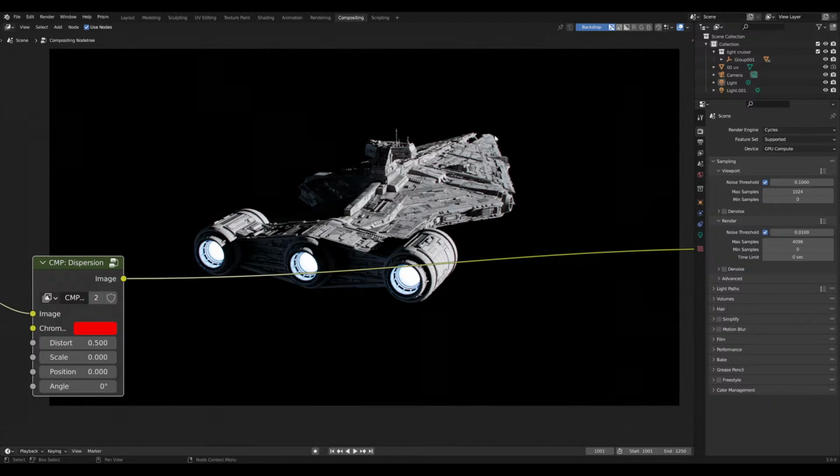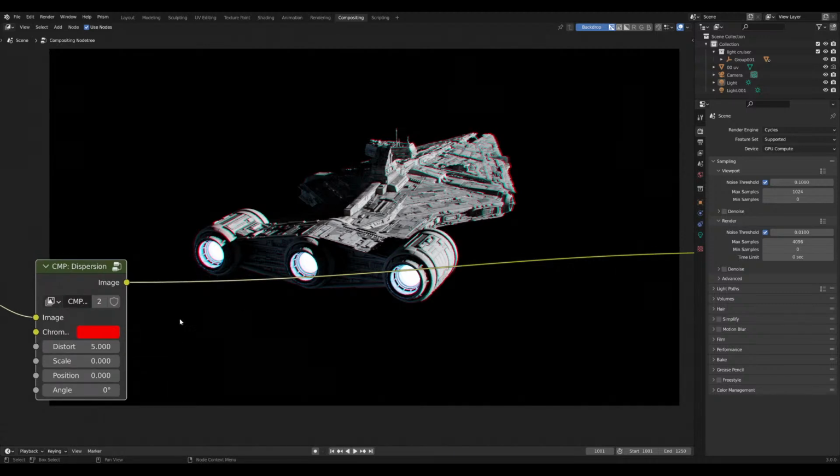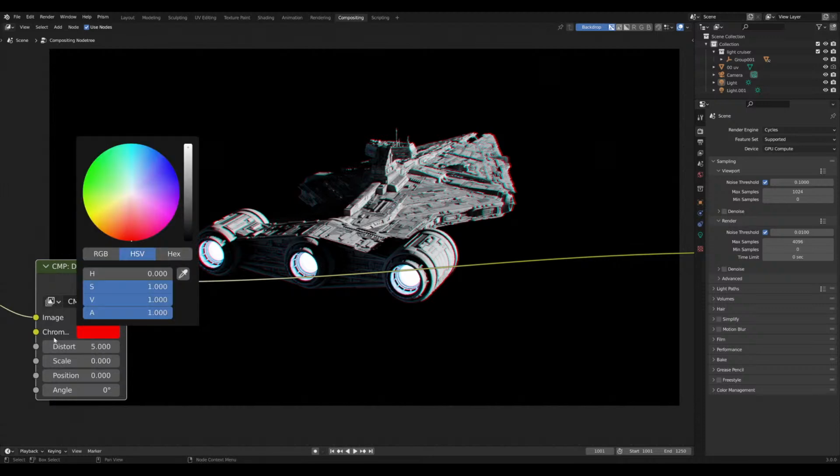It's very hard to see, especially with compression, but there's a slight fringing effect on the outside, and in the final image you can see it. But while I explain the node, I'll bring it up a lot more. I'll set it to like 5 so that it's obvious. The first thing I want to talk about is the color.